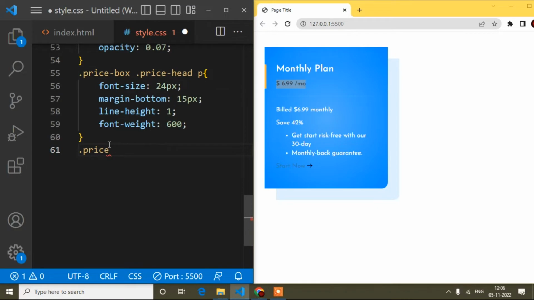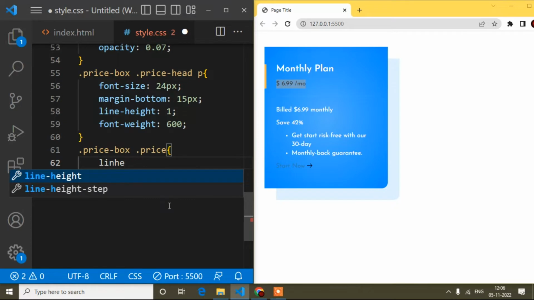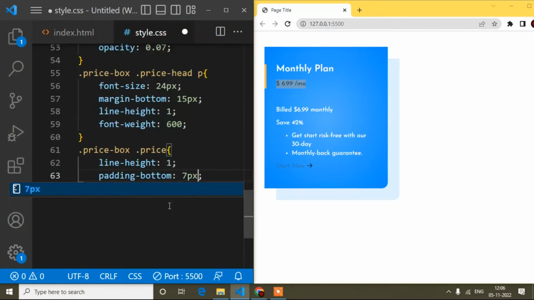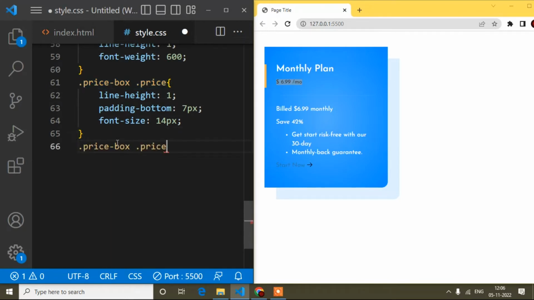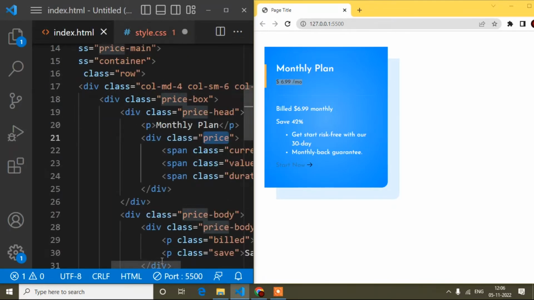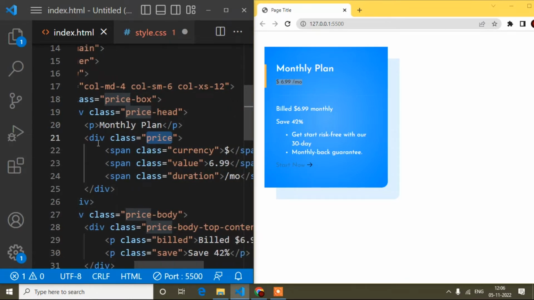So same way you can write directly price class, or otherwise you can take this parent class reference also. So I will take the parent class reference. Okay, so now here line height is 1, and after that padding bottom is 7 pixel, and font size is 14 pixel. So here it is done, and now I will copy this parent class first, come to the index.html file, and now I will add the CSS for those span tags.